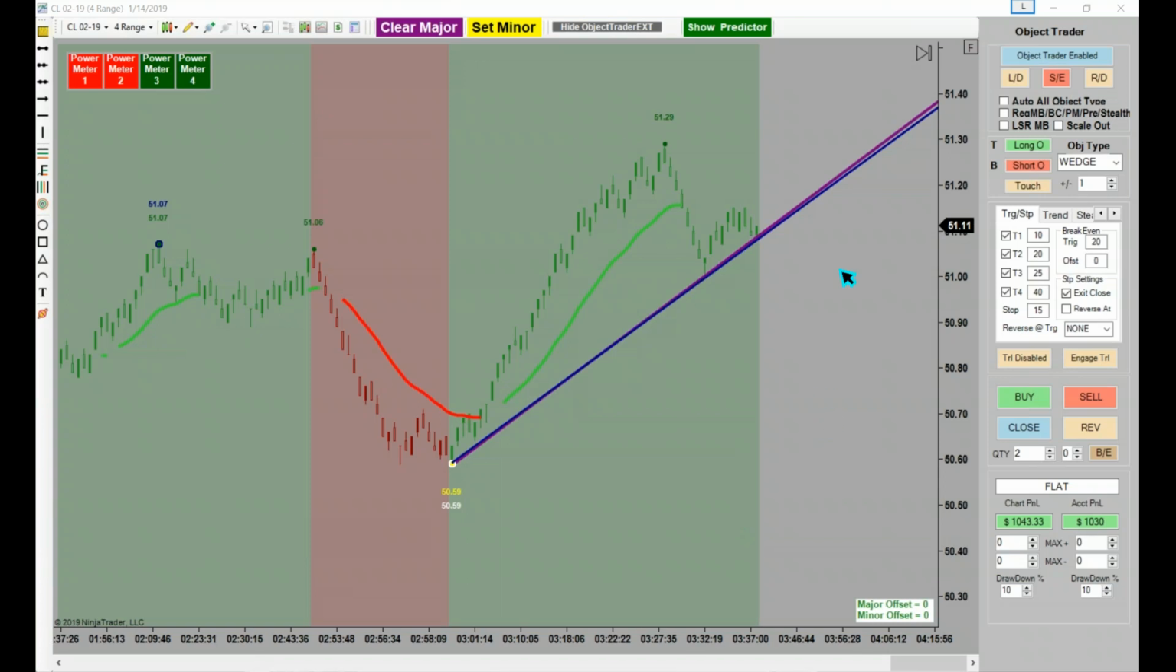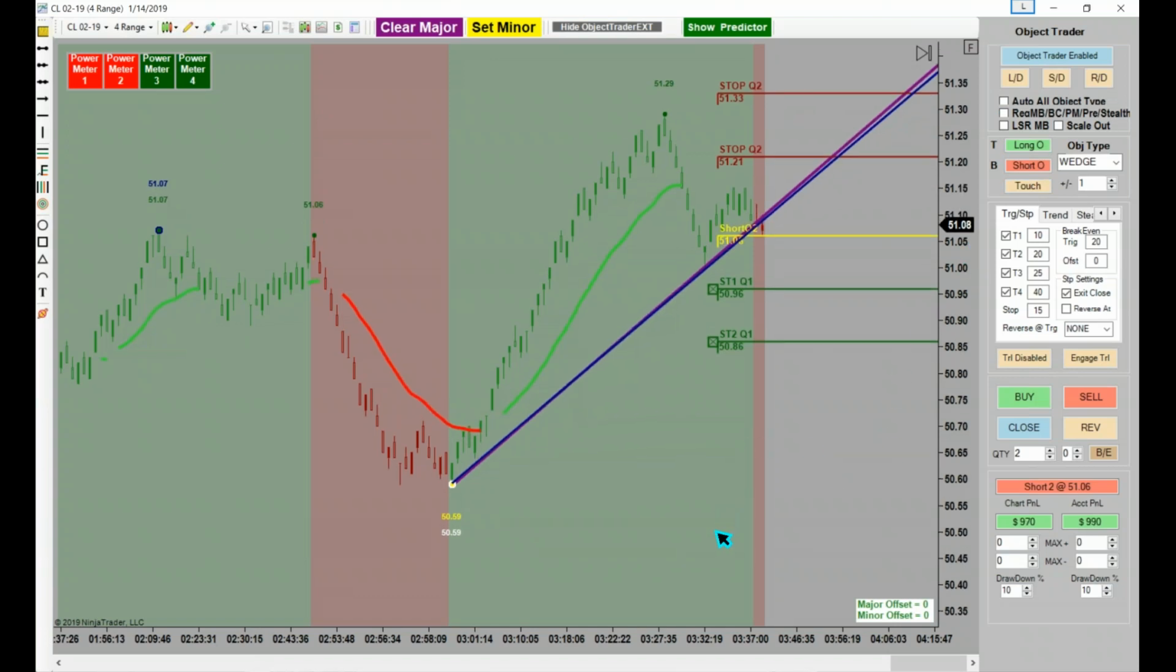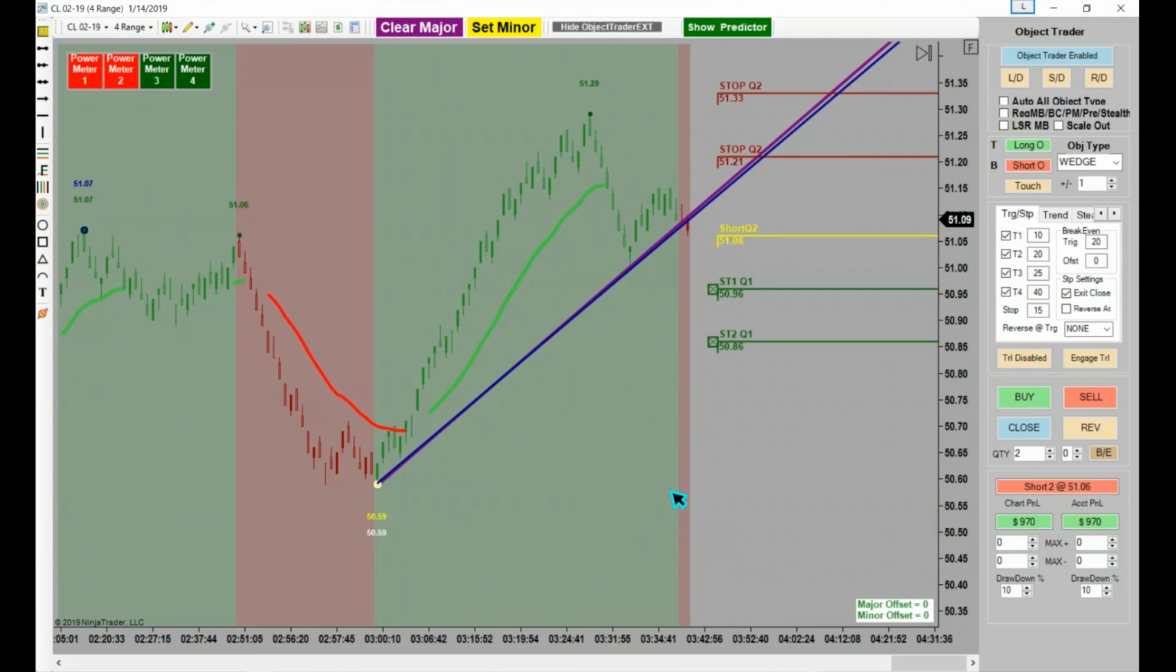Now everybody see when I put that trend line and the price is above it, it's that button right there, right? So we're shorting it, touch +1. And we just got a trend line break again. Everybody see that?